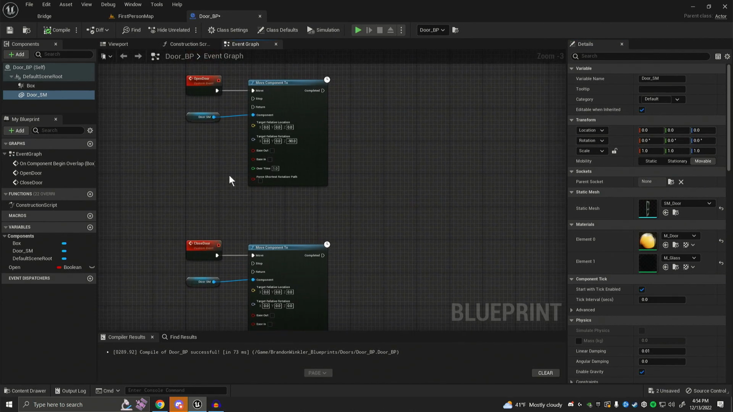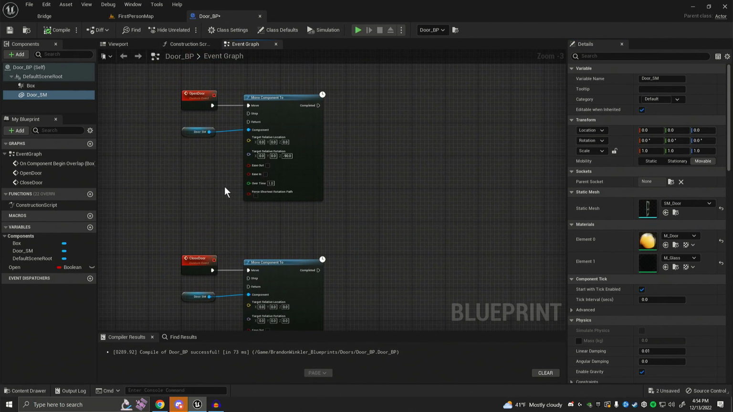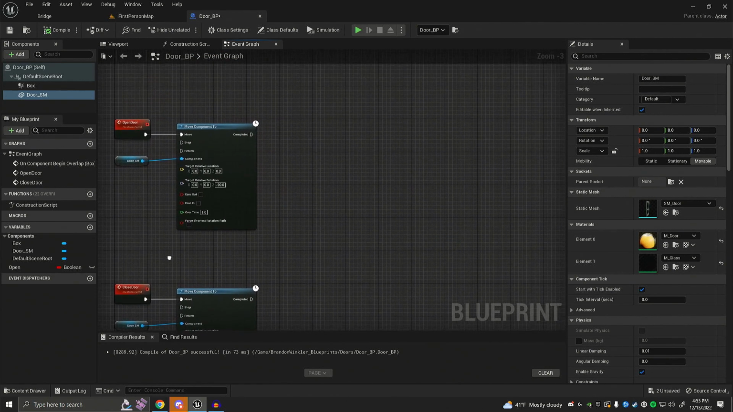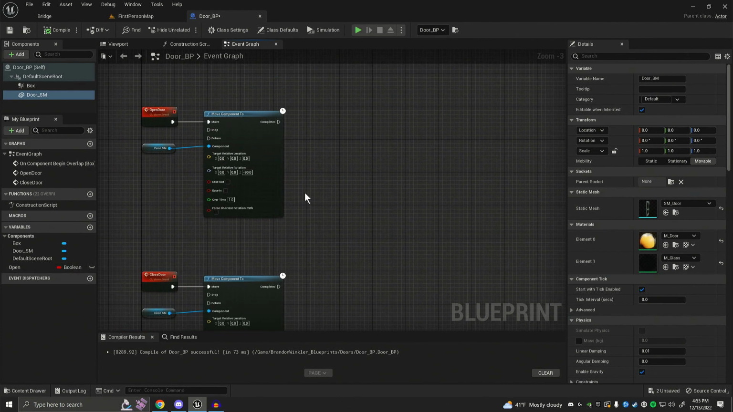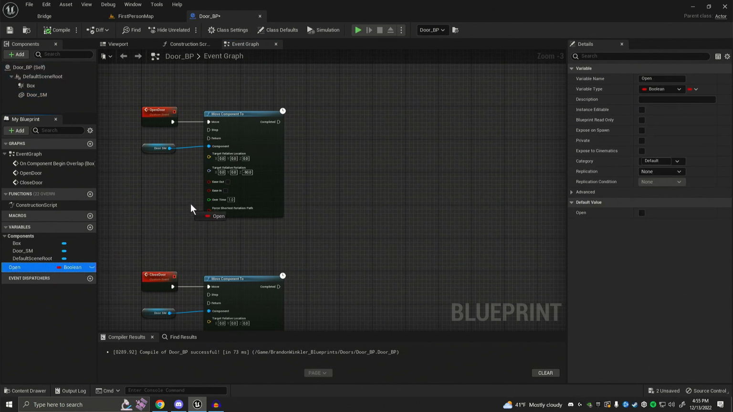Back in the event graph, we are now going to set a Boolean depending on whether the door is open or closed. And we're going to do that with the Boolean we already created. In order to change a Boolean in our code, what we need to do is take this Boolean and drag it onto the event graph. And we'll have get or set. Getting the variable will simply say what is its current state, whereas setting the variable lets us set whether we want it to be true or false.